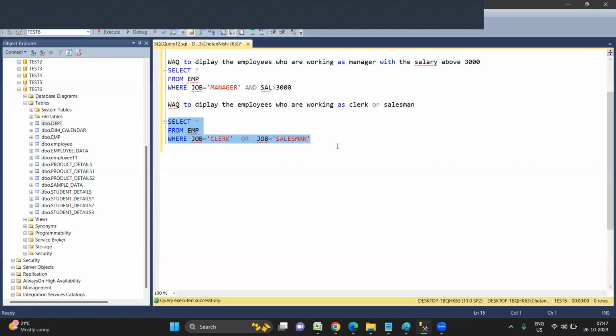For the second query, how many values are we checking? Two values, correct? We are trying to display the employees who are working as a clerk or salesman. If they ask one more designation to check, then you will have to use OR job equal to that designation, correct? Yes, sir. So if we have more values, it is difficult to write OR column name equal to value every time, correct?